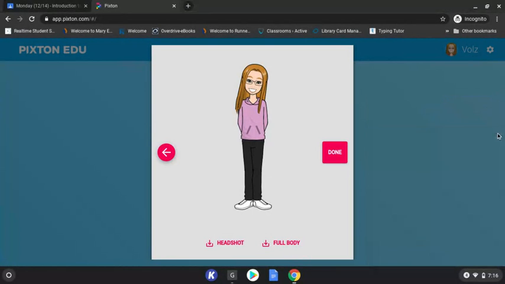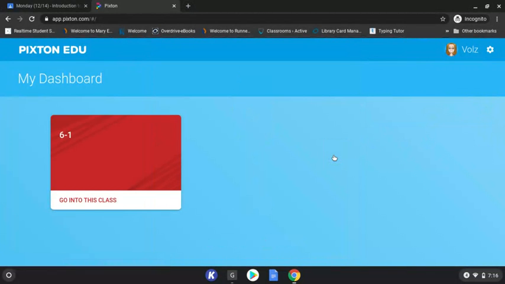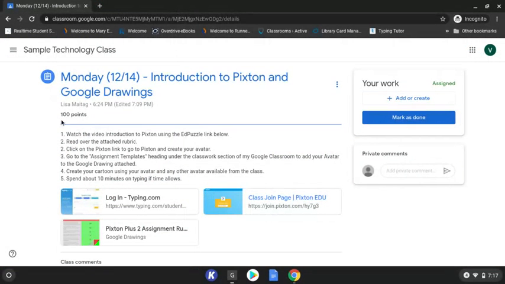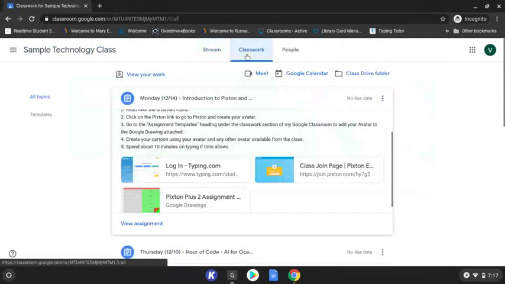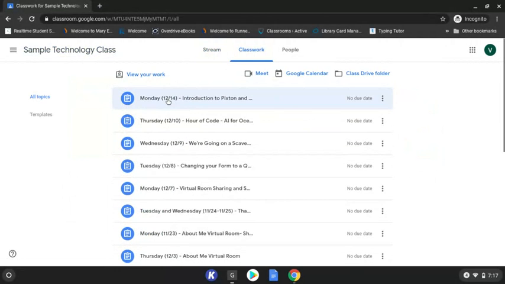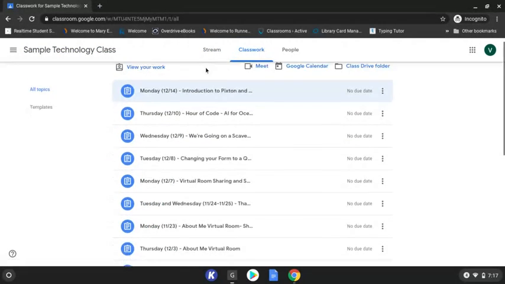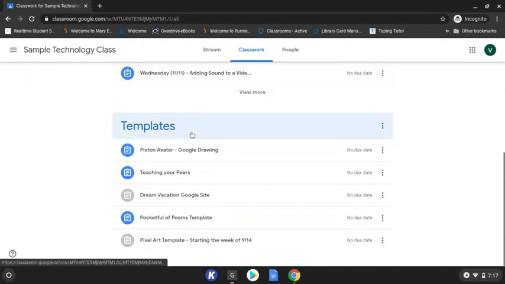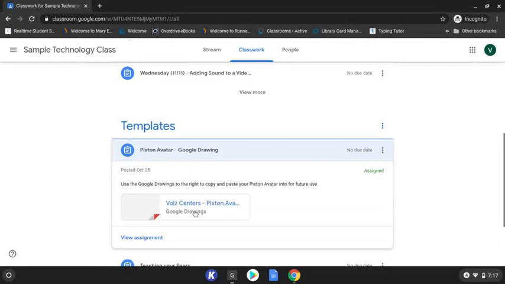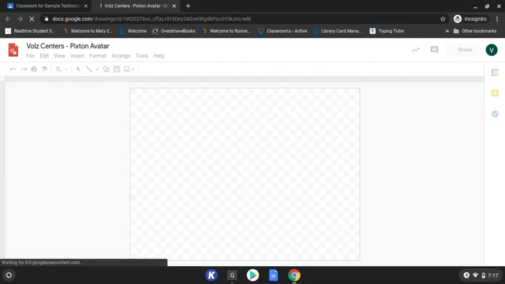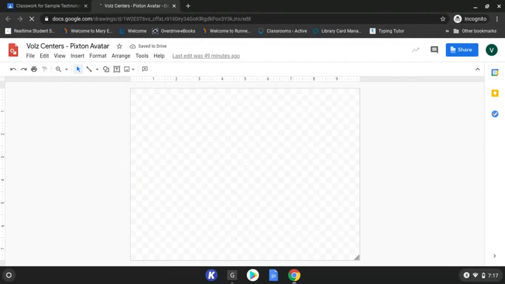So once you've done those two things, that's actually all we're doing in Pixton itself today, because we're going to do the rest in Google Drawings. So you can go ahead and close the Pixton tab. Now we're going to put those two downloads in the template that we made. So once you've downloaded them, you're going to come back to the classwork section, scroll all the way down to the bottom, and click the Pixton Avatar Google Drawing and open up that template. All right, I'd like you to pause the video now, download your avatar, and then come to this Google Drawing, and then come back to the video.